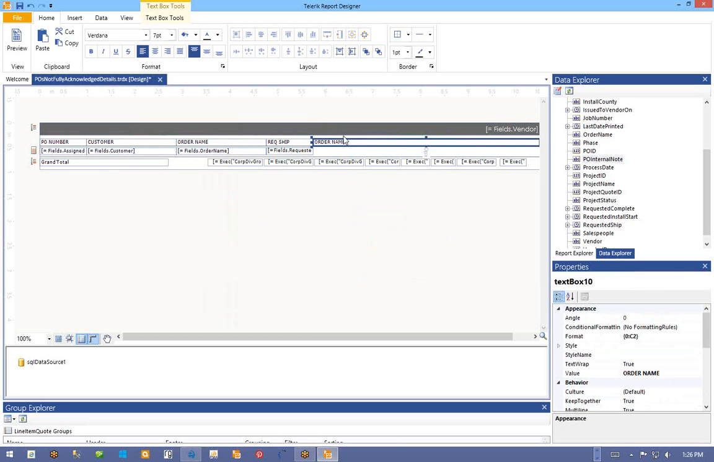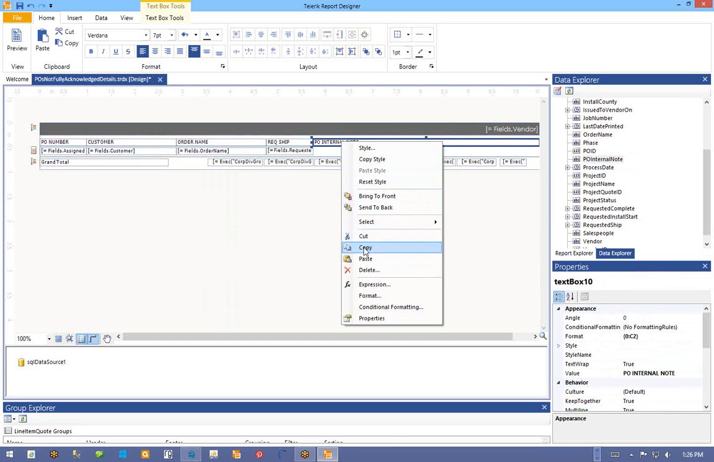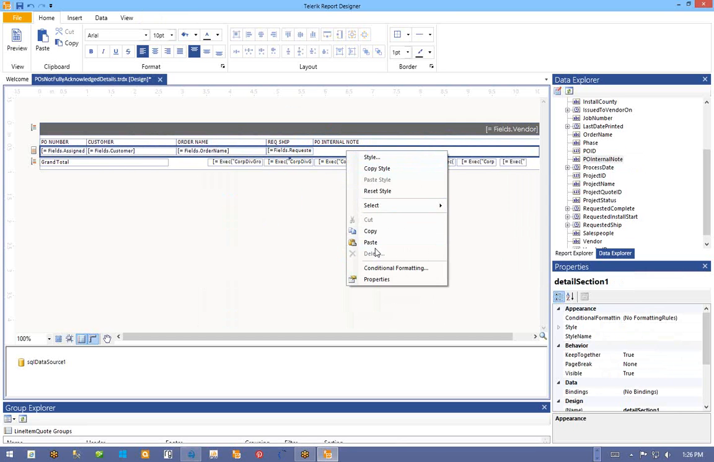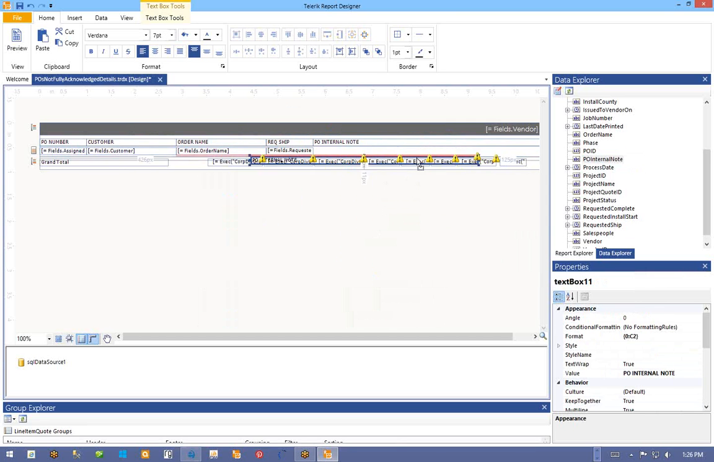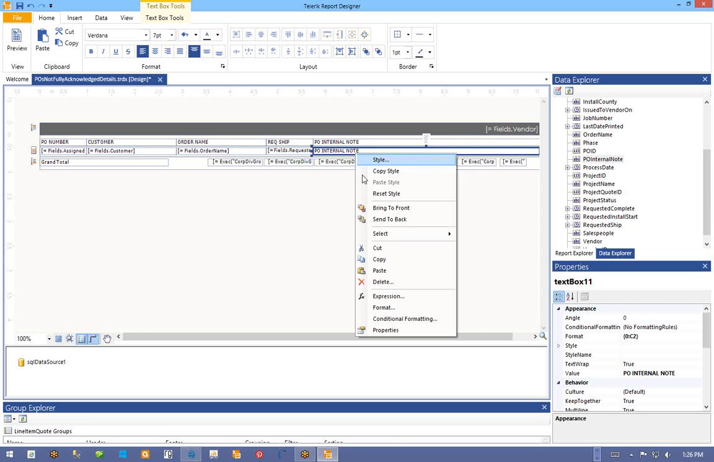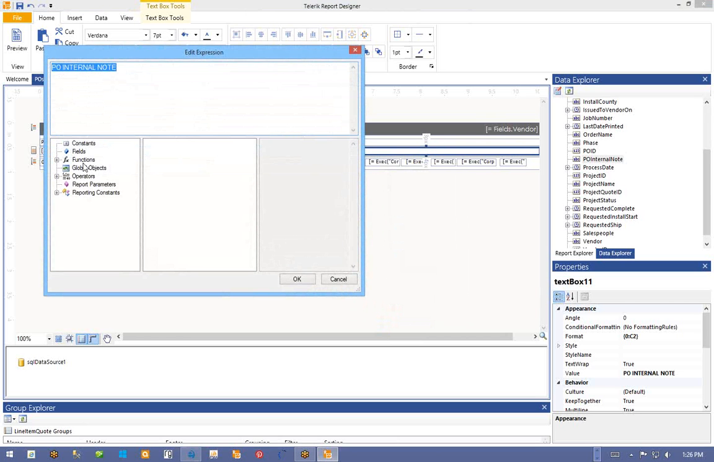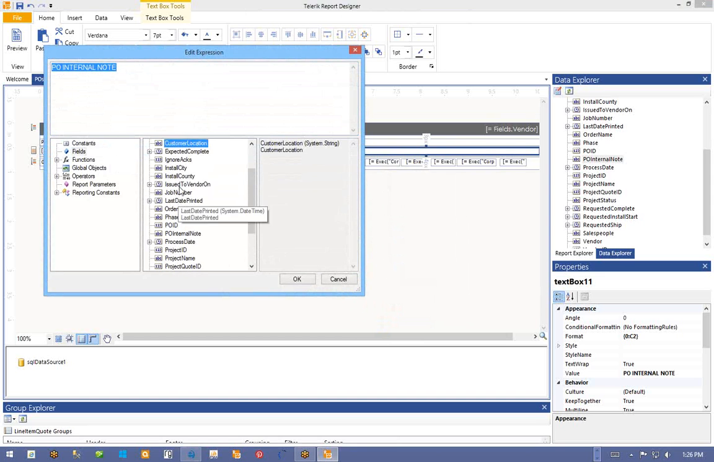Okay, I'm just going to stretch that out to the end. I'm going to change this to PO internal note, and I'm going to copy that and paste it down. And that's going to be my PO internal note for my field.